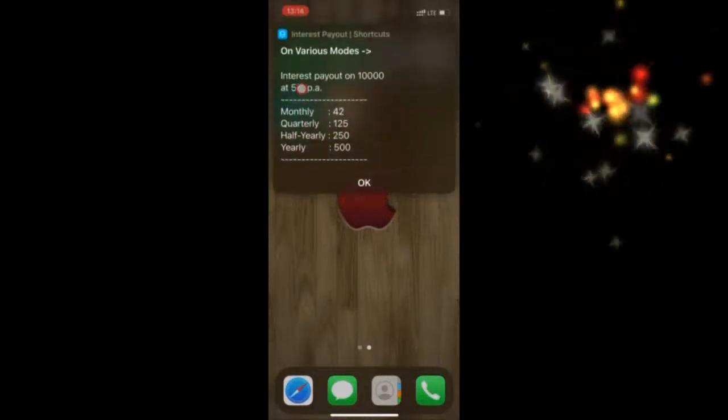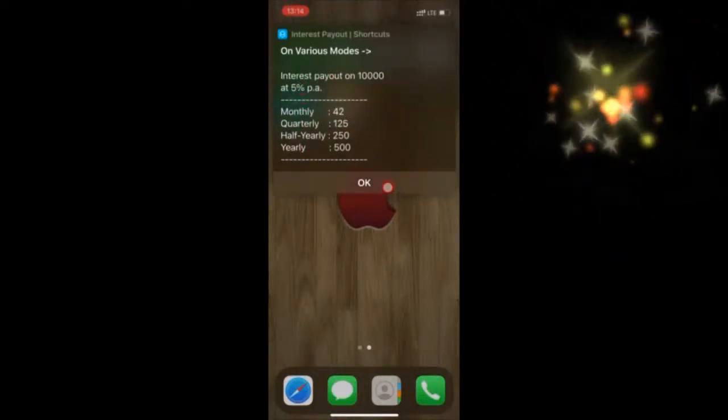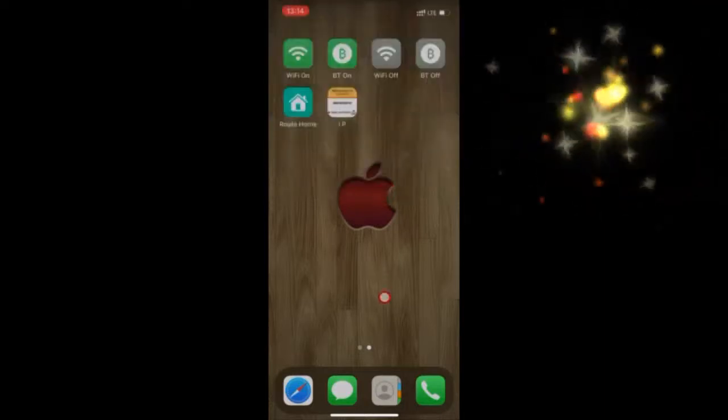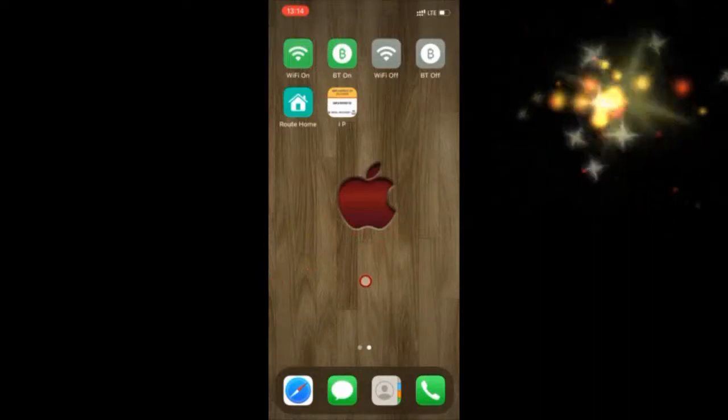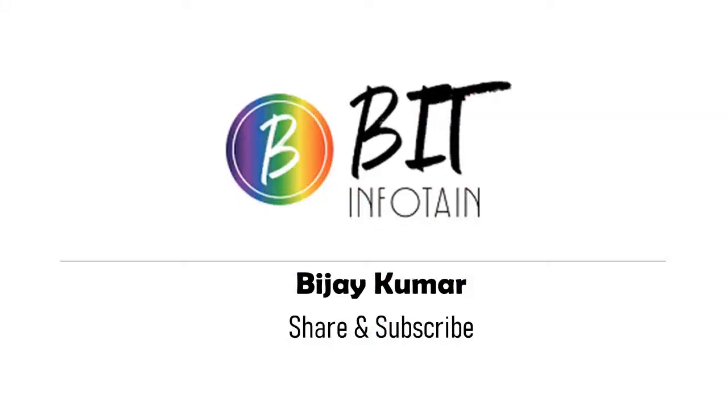So here it is. This is very handy and quite helpful at different times, whenever you need to make different calculations. As you see, you can create customized applications by scripting in the shortcuts and then put them on the home screen, so it makes a very handy application which is created of your own.